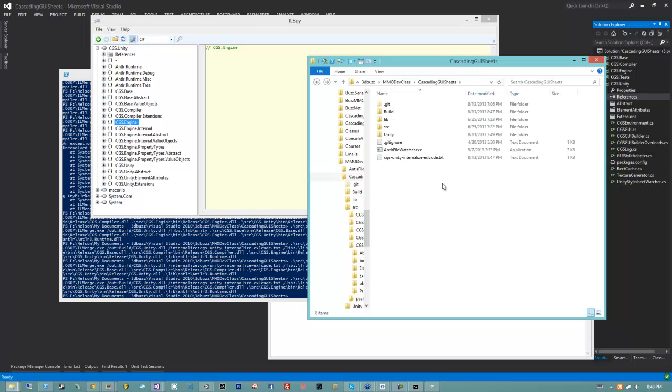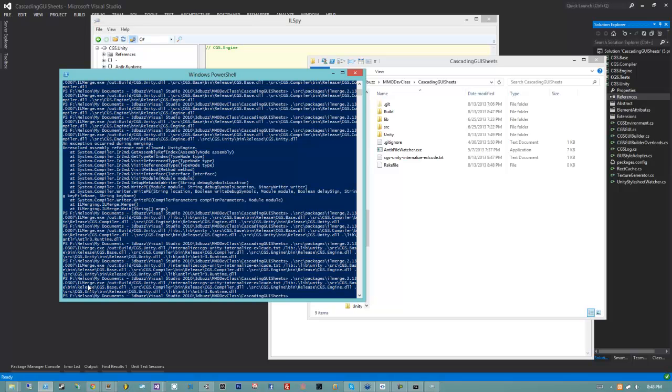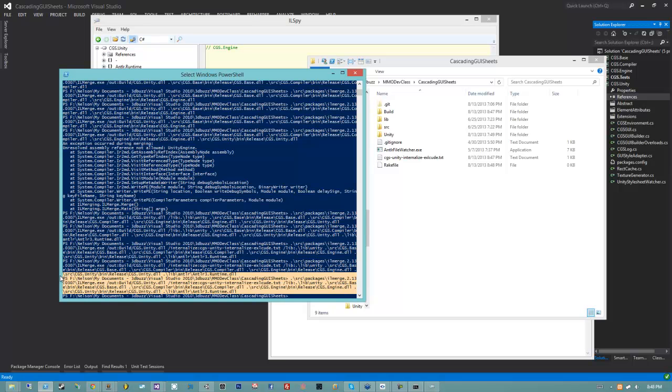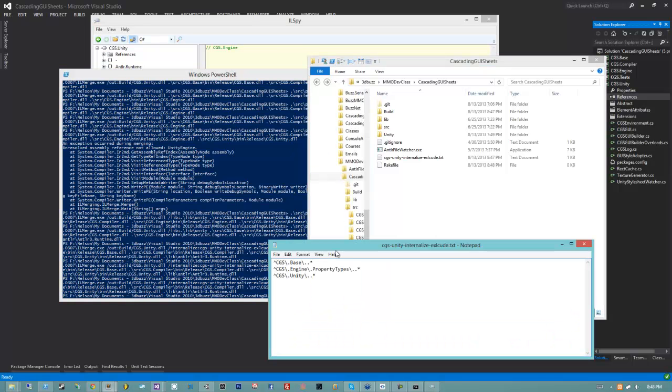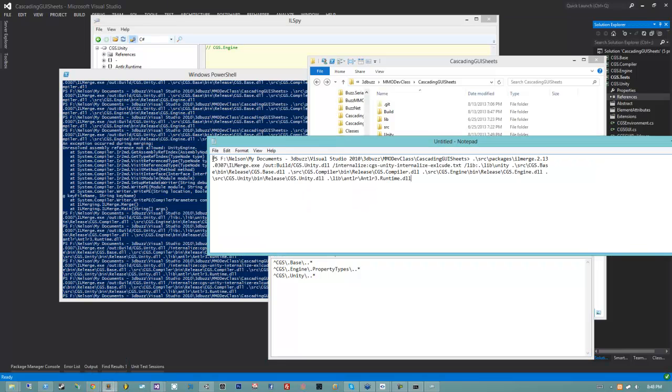Okay, let's go ahead and automate this process. I'm going to create a rake file. First of all, I'm going to take this monster of a command and cut it. I'm going to open up a notepad window. I want another notepad window. Paste it in here and get it all on one line. Okay, so that's my command to produce a merged CGS.